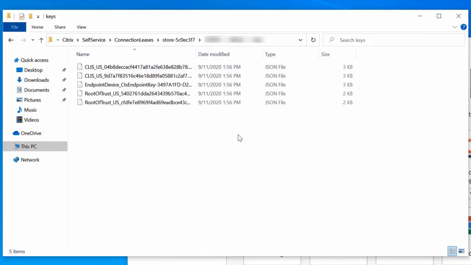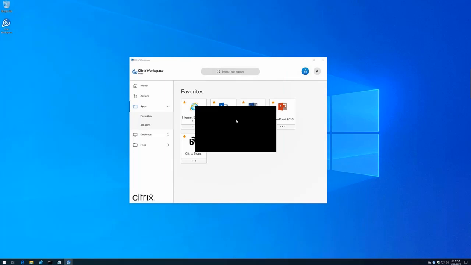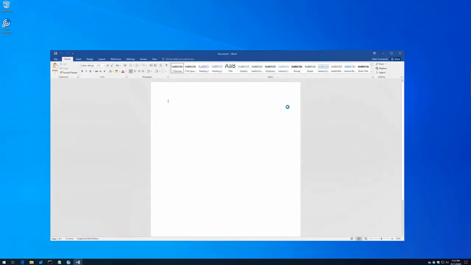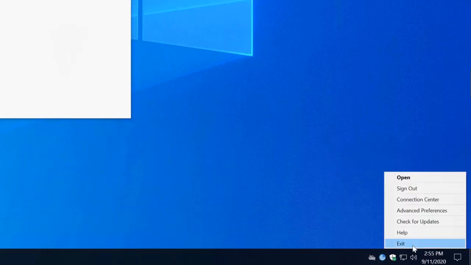This is all happening in the background, right? So now we're online. I'm going to launch Microsoft Word, and you'll notice that it launches just like a standard application would. Nothing out of the ordinary here. So then I'll proceed to close this particular published application, and then I will exit Workspace app. I'm not logging out, but just go ahead and exit Workspace app.